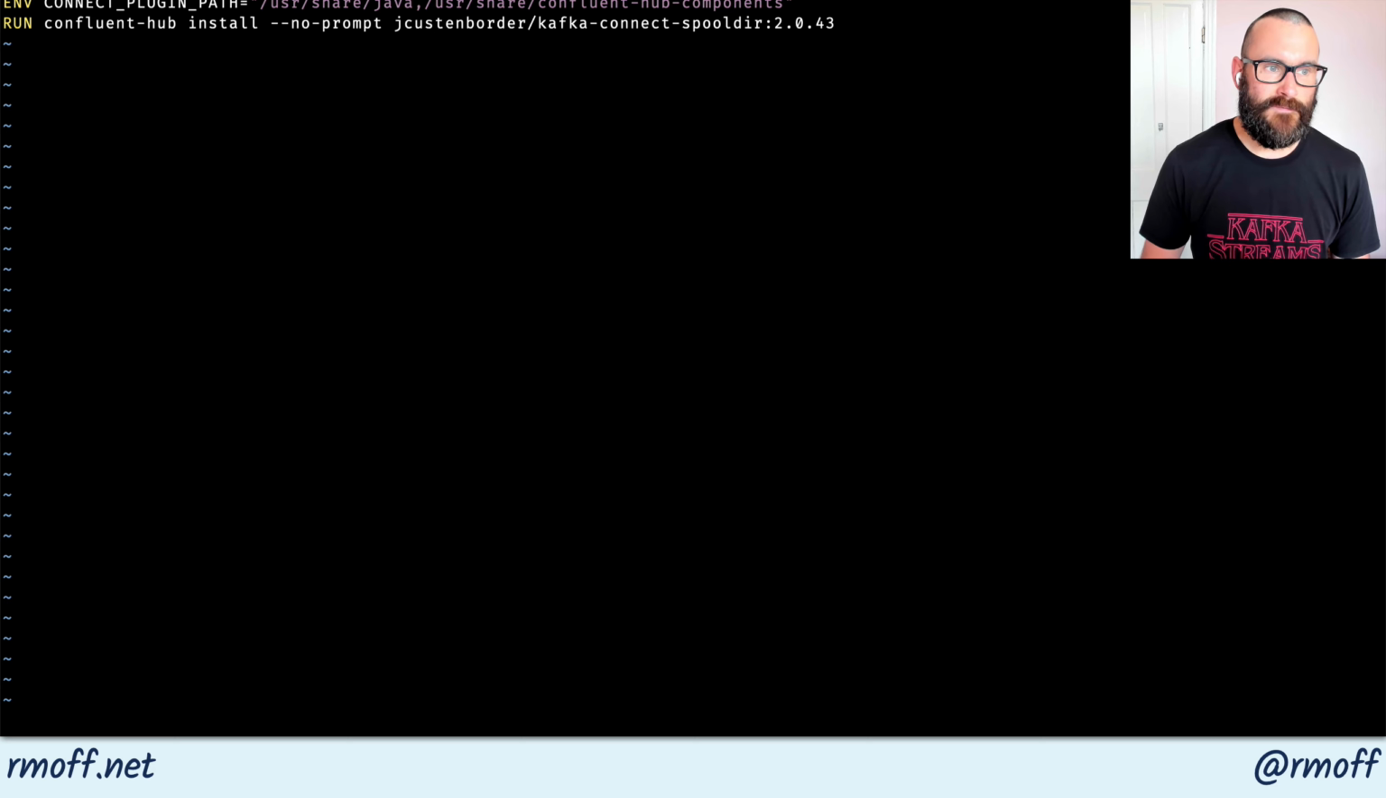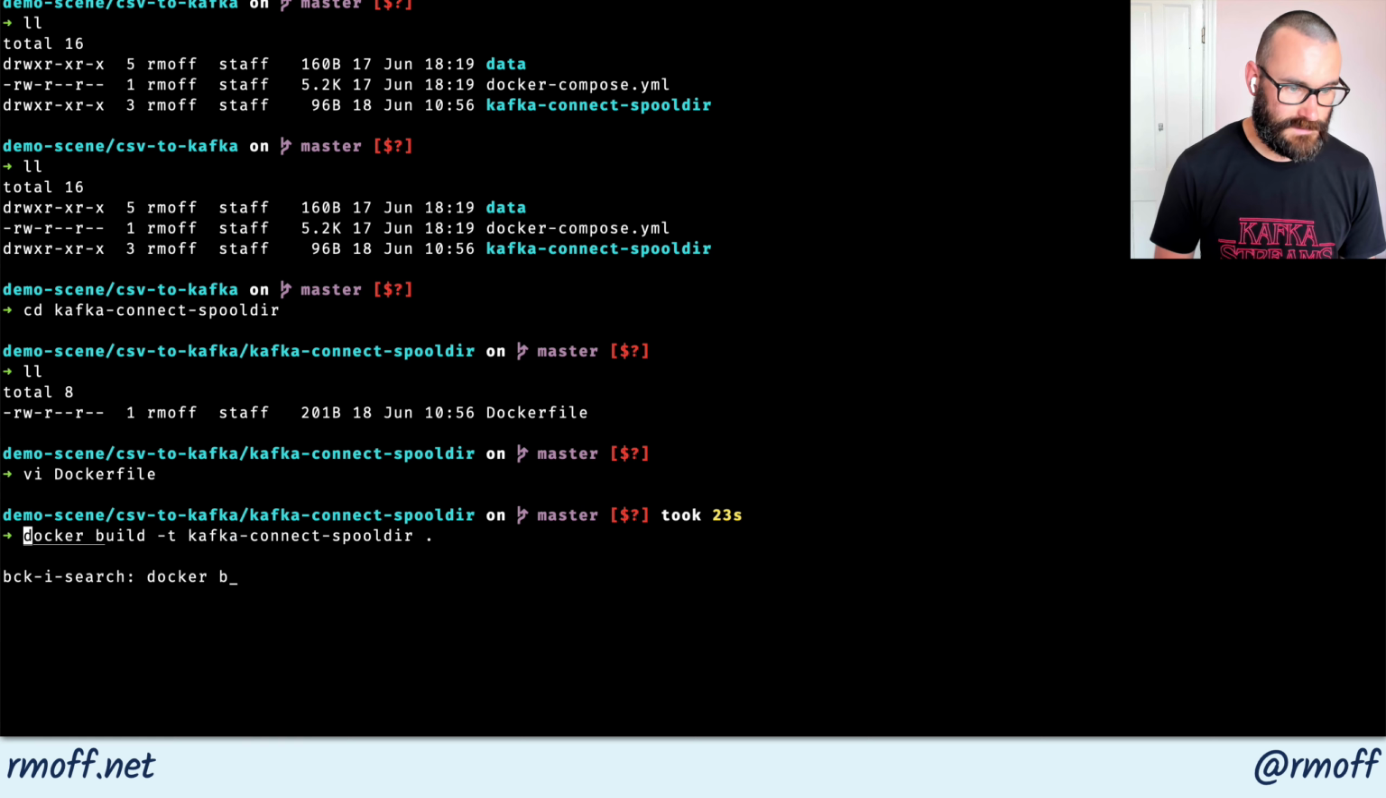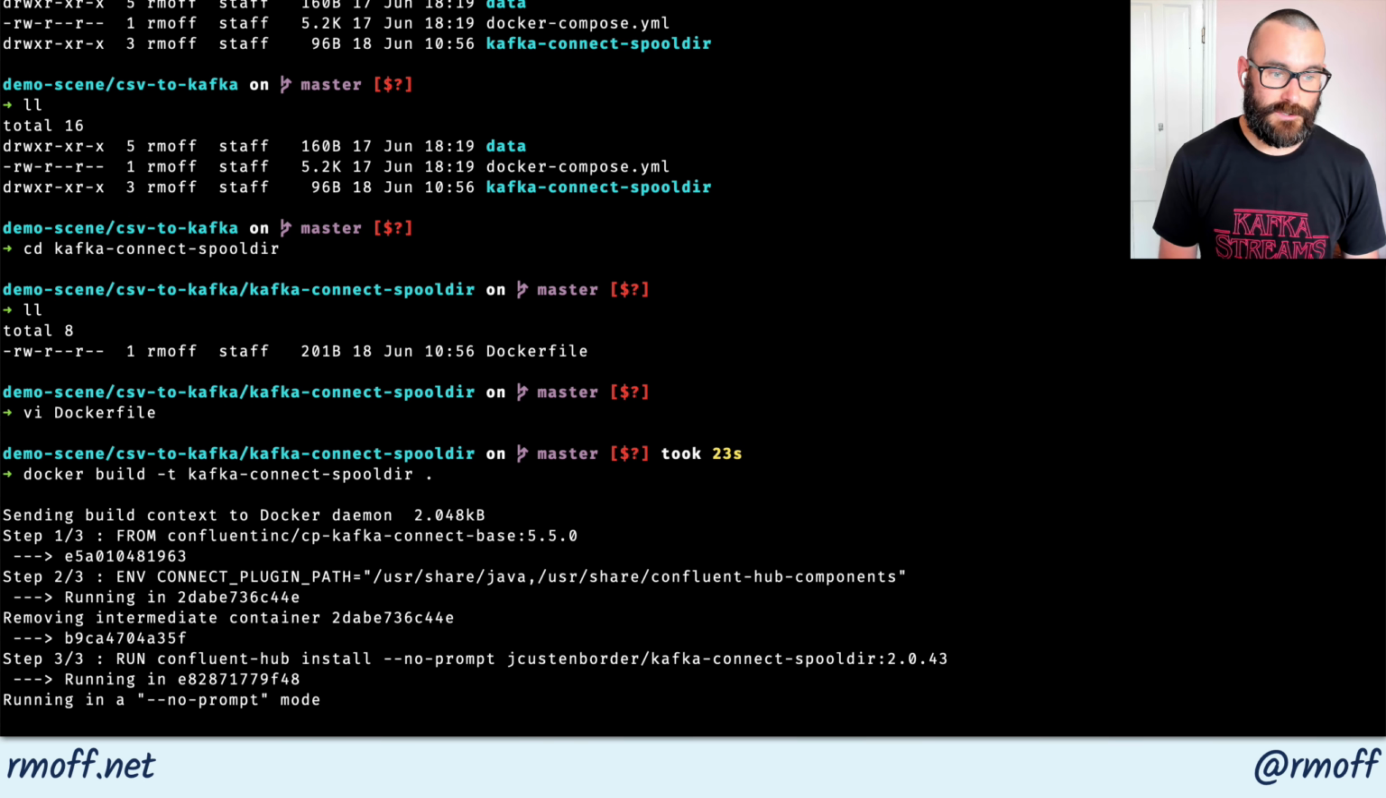We're going to make sure we set the environment path correctly to pick up the folder into which the Confluent Hub client is going to install these, and then we run the installations as we need. So here we're just installing the spool.dir one, and we come out of that and we say docker build, and we're going to tag it with this particular tag here, Kafka Connect spool.dir, and dot means build it using the Dockerfile in the local folder. So it goes off and it does that.